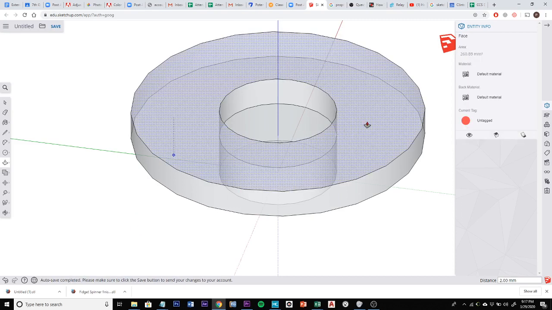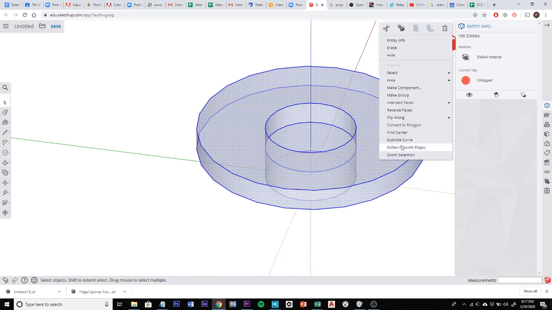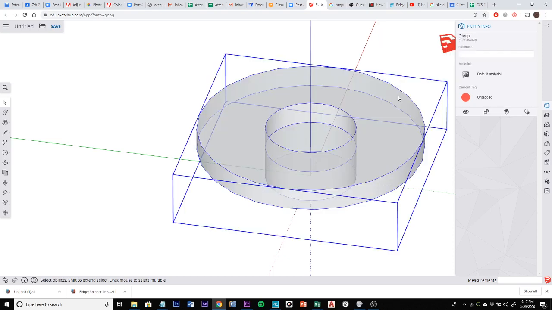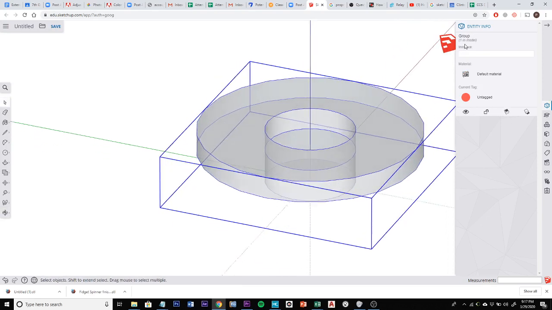Okay, there we go. At this point, if I wanted to make this whole thing a solid, I could try to do that, selecting all the faces and making a group. And you'll see that this group is just a group. It doesn't say a solid or anything like that. It's just a group of things.